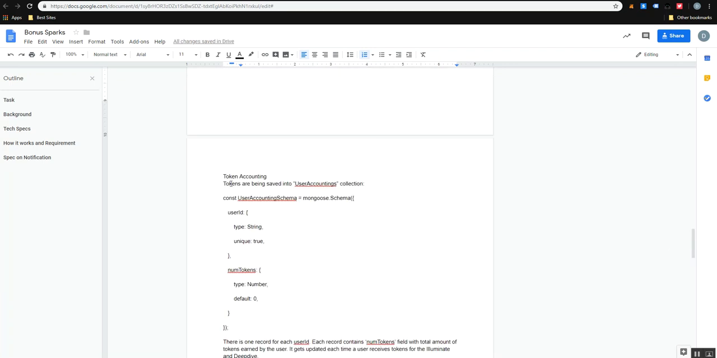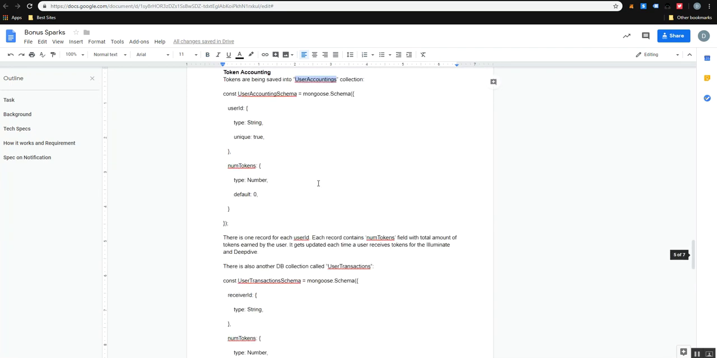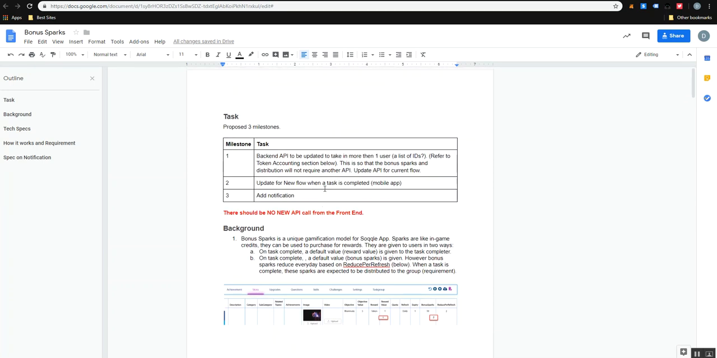And this is how the token accounting is derived. When you credit a token or spark to somebody, it's saved into a user accounting's collection here. From a milestone standpoint, I thought it would be good to lay out how I think this will work. Right now there is already an API that credits the token or the spark. They're both interchangeable words. I have an API probably at the back that does this crediting of the spark. However, it's only one user.